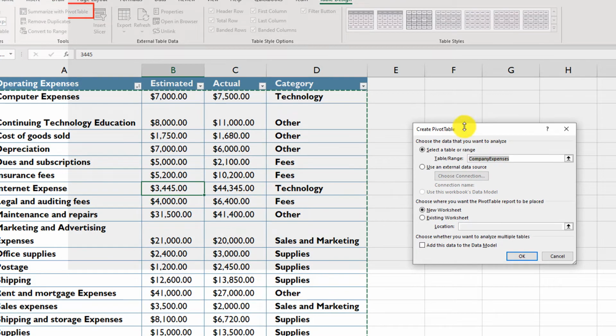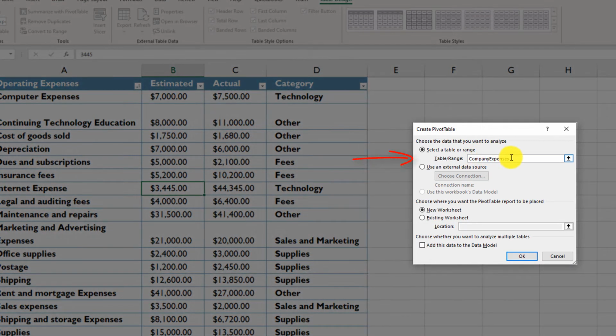Excel offers you to create pivot table based on the table name, so you want to make sure that this is the right table that you're creating pivot table from, and you want to choose if you want to do it in existing worksheet or in a new worksheet.